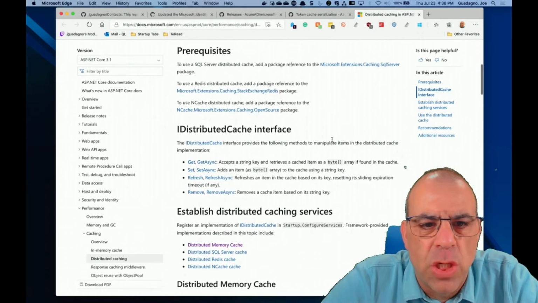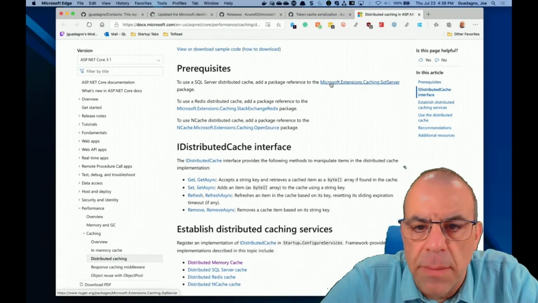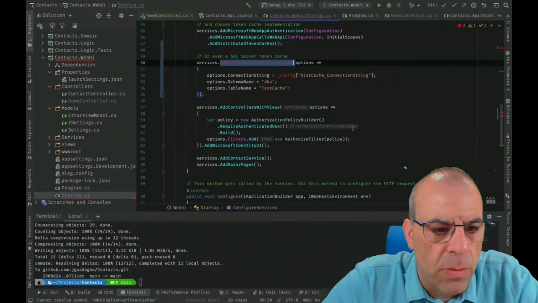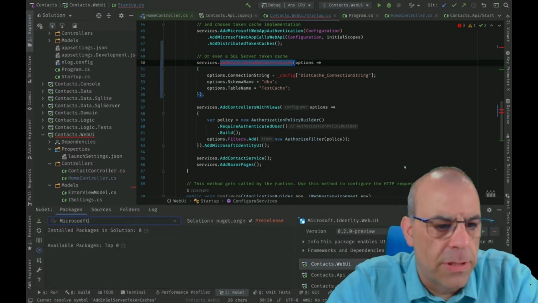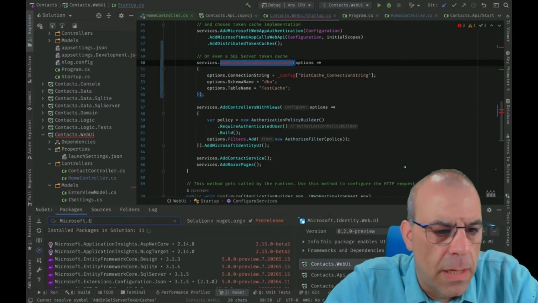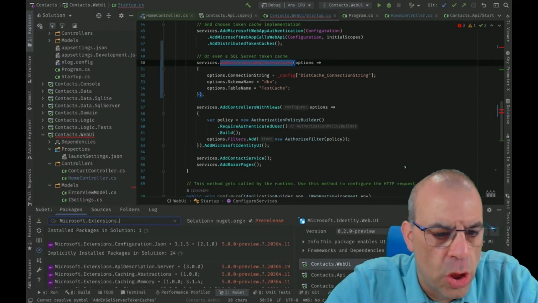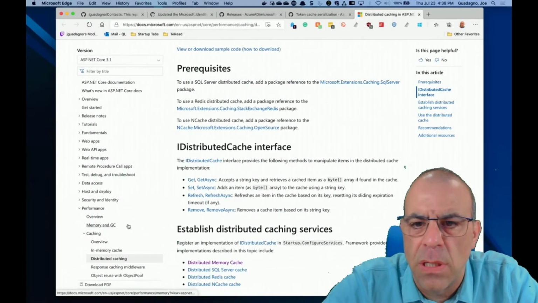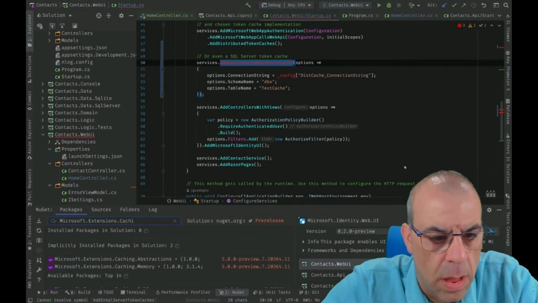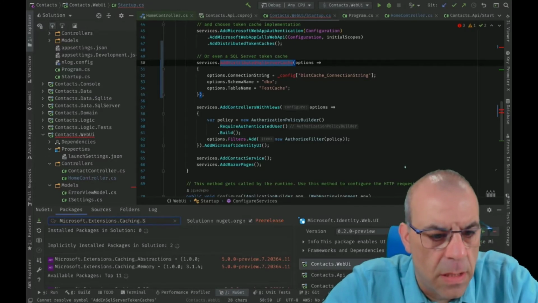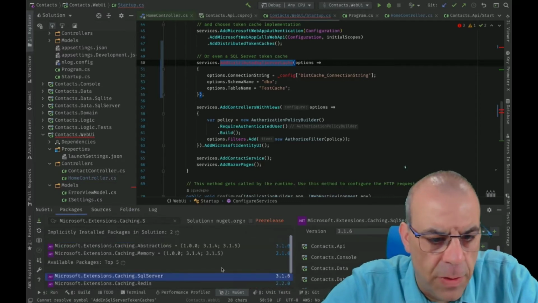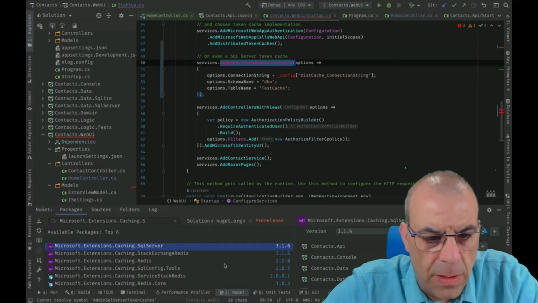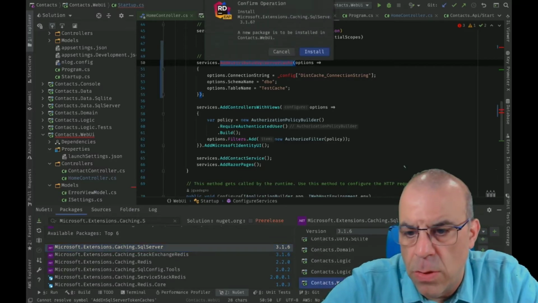Oh, do I not have the package? Yep, I need a package for Microsoft Extensions Caching SQL Server. So, where are you, NuGet? Microsoft.Extensions. Was it caching or distributed caching? .SQL. That one, and I don't want the preview of that one. So that should be good. Let's add you to the mix.